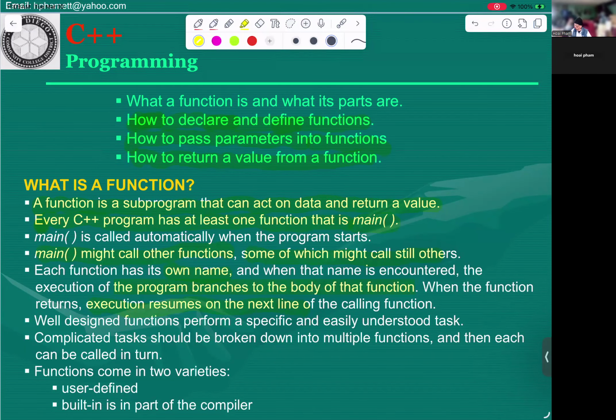A well designed function performs a specific and easily understood task. Complicated tasks should be broken down into multiple functions, which can then be called in turn. Functions come in two varieties: user defined or built in as part of the compiler.